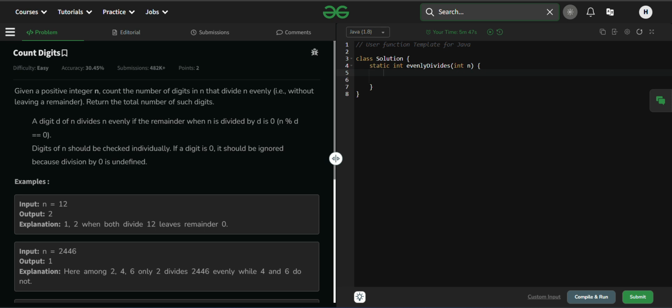Digits of n should be checked individually. If a digit is 0, it should be ignored because division by 0 is undefined. So from this we can understand that the given input is an integer which will be stored in the n variable, and the output should be the count of the number of digits that divide the given number, and that should not leave a remainder, which is, the remainder should be 0.